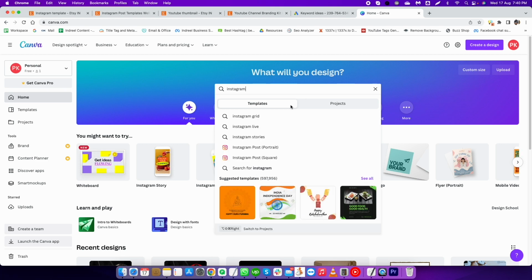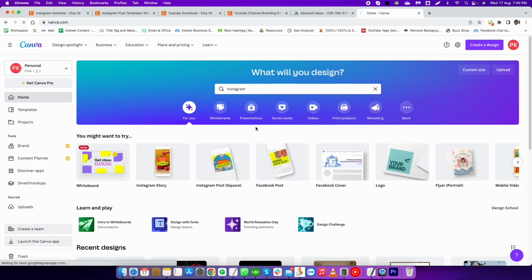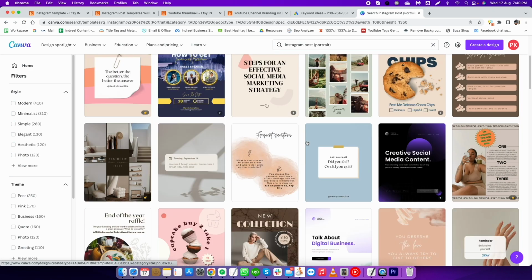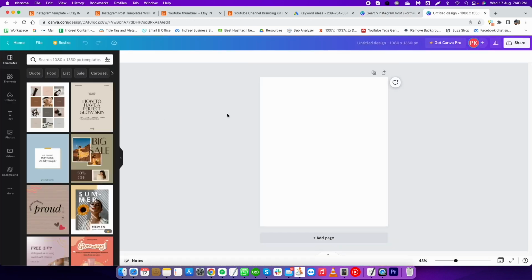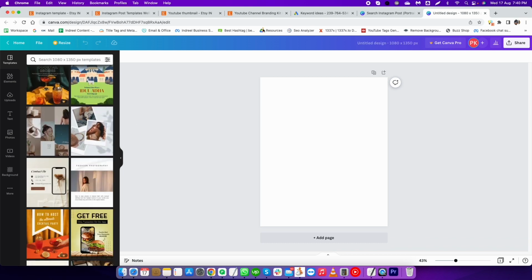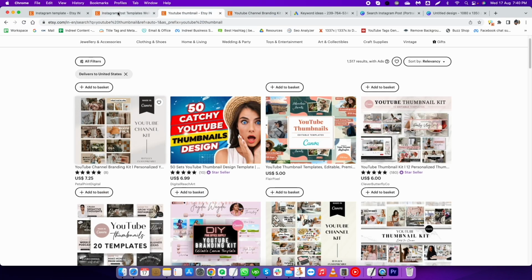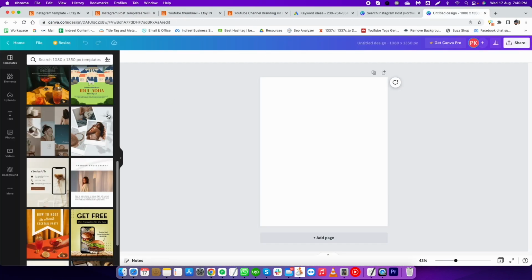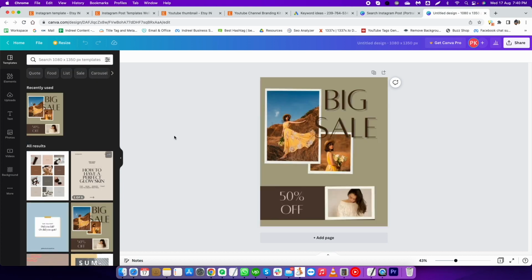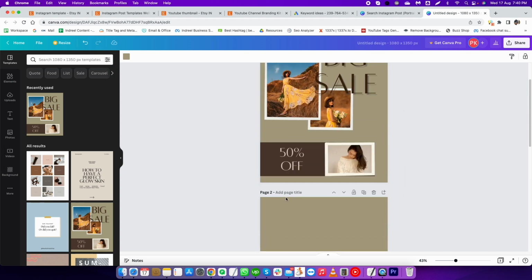I'm just writing Instagram post, and I'll show you how many templates are there. You can see that we can choose any of these templates, but I'll start with the blank one to give you an idea of how we can create these templates so easily. I'll just choose a template from this grid, and you can see that these side layouts that are showing are pretty similar. So I'll just choose this template for now.